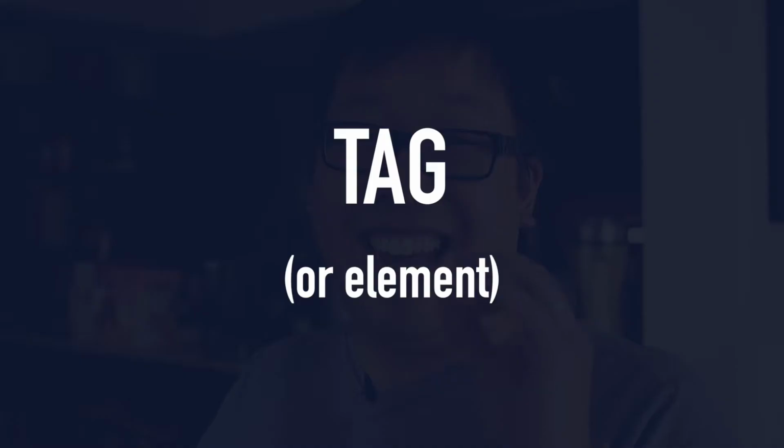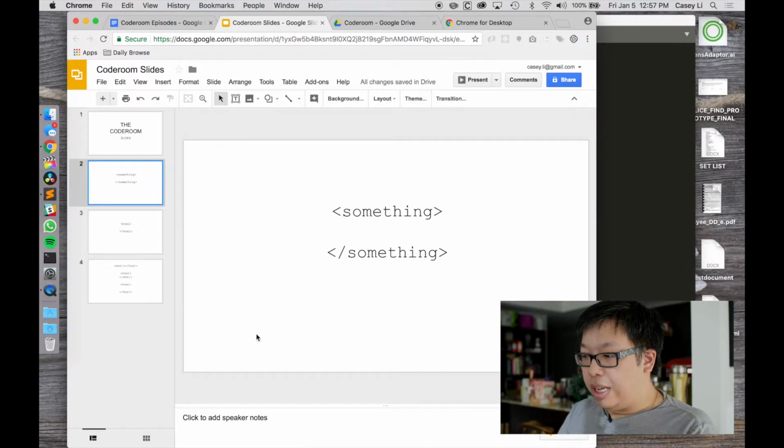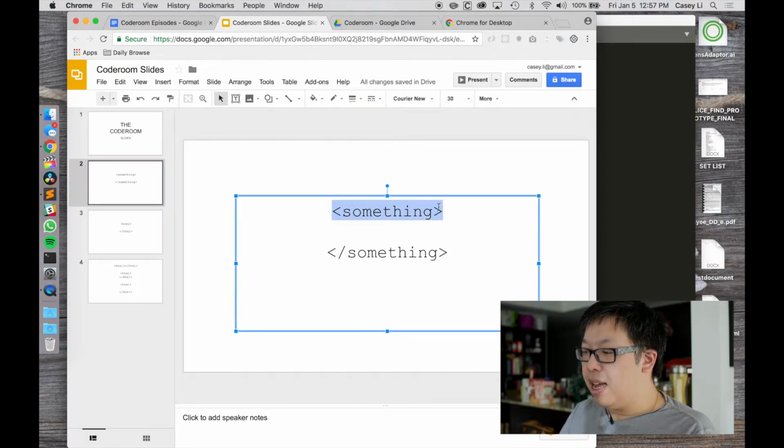The basic building block of HTML, or any HTML document, is called a tag. So what does a tag look like? A tag looks something like this. You have what's called an opening tag, and you have what's called a closing tag.